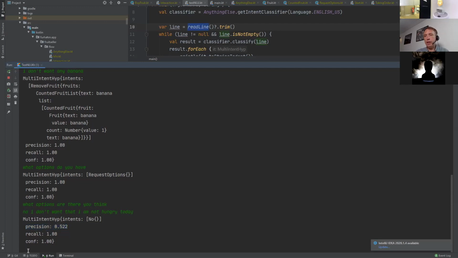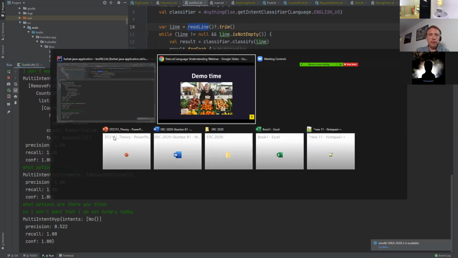But this way of using the intent classifier is quite useful because you can write test cases for your skill, for example, where you say that if I get this input, I would like this output to be expected, and so on. Okay, so that's it.